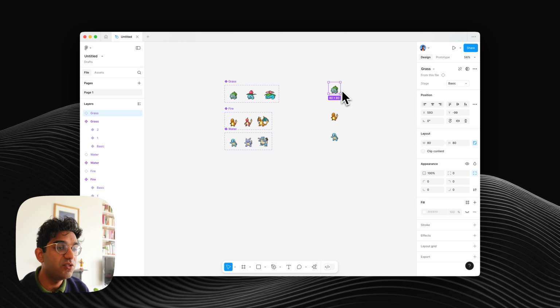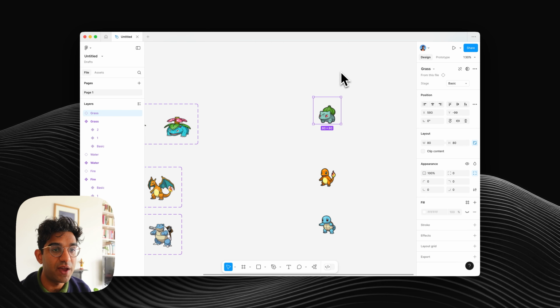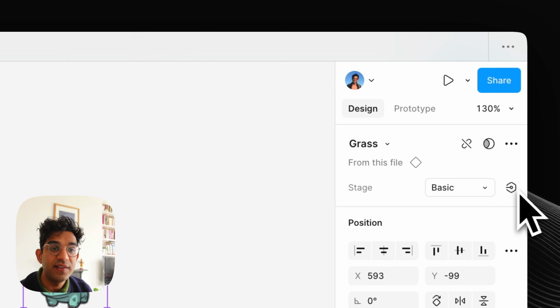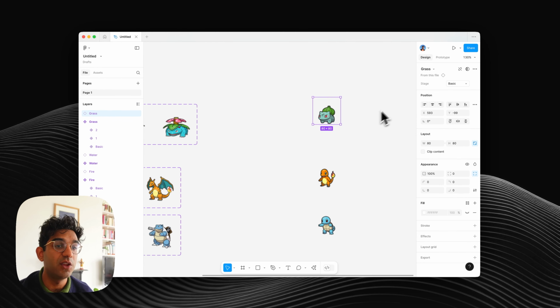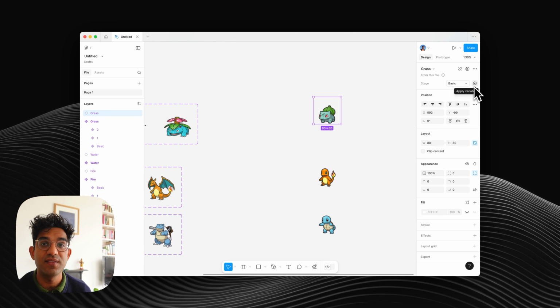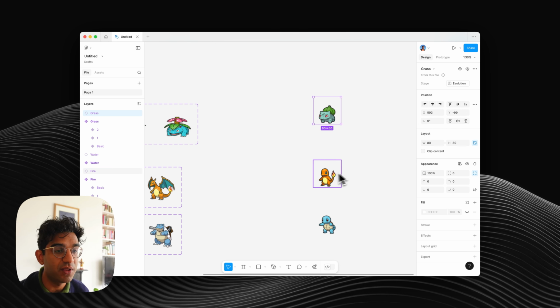Now, if we go into one of those instances that we pulled out, over here, this little icon is where the magic happens. Now this icon won't appear until you hover over, but know that it is there if you have variables in your file. And what this means is you can apply a variable to that variant. So we can apply the variable evolution to those variants.